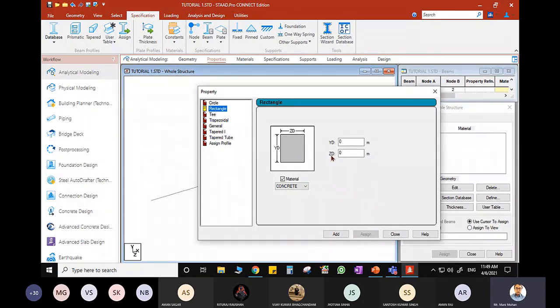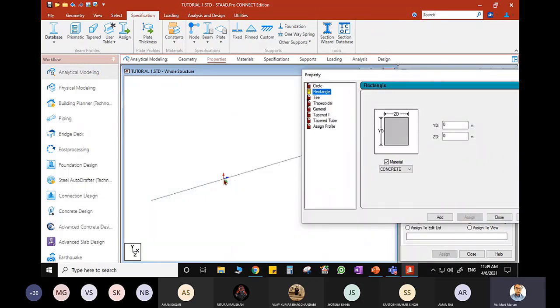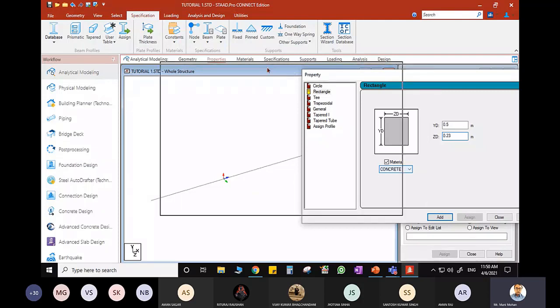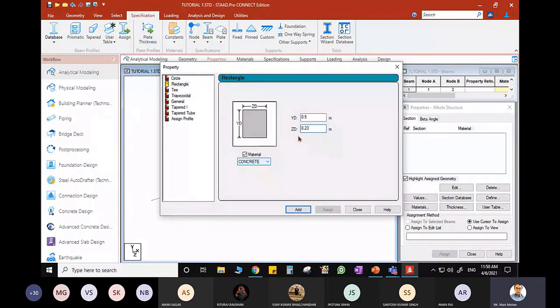ZD is the dimension along the z-axis. If I see this beam, the dimension along the y-axis is the depth, which is 0.5 meter, and ZD, again the dimension along my local z axis, is also 0.5 meter. Suppose if it was 230 mm, you could have written 0.23 meter along ZD. So I hope this is clear to you, what you mean by this YD ZD.